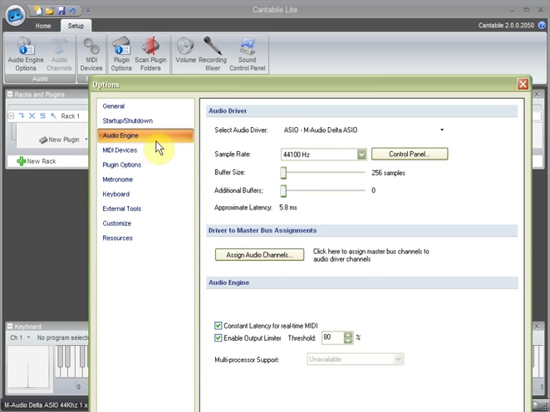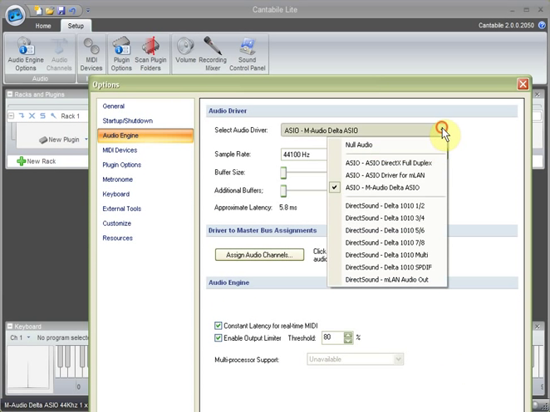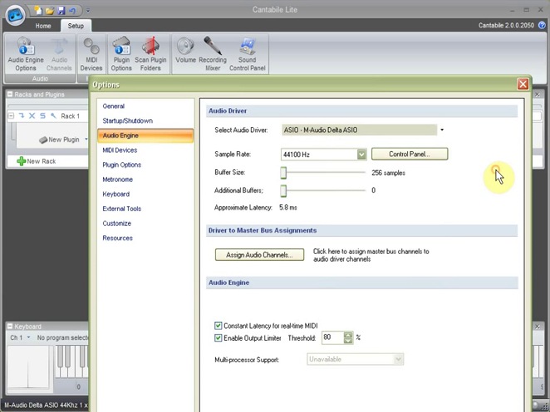The first thing we'll do is set up the audio engine. You can select the appropriate audio driver from the drop-down box here. If you're not exactly sure which one to select, definitely select whichever one has ASIO in the text. That'll give you the best performance for your computer and audio card configuration.